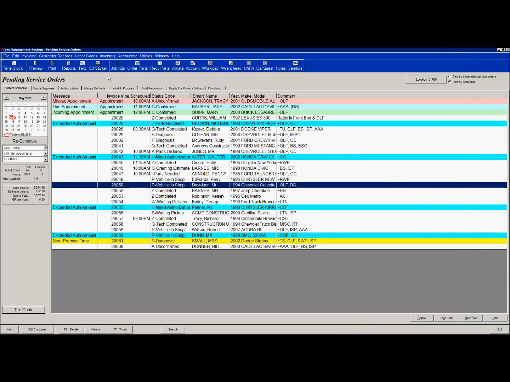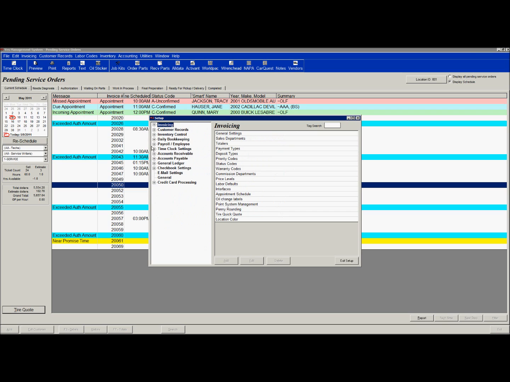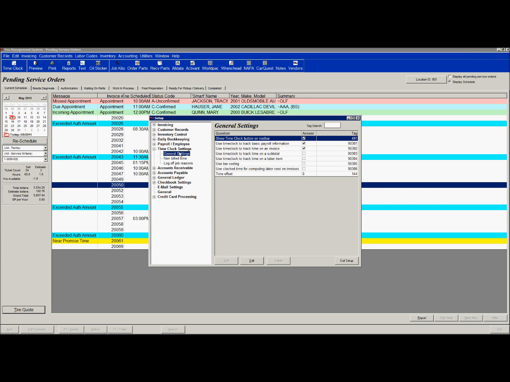In this video we're going to go over the Yes optional time clock. First thing we need to do is set up our time clock. This is done by selecting File from the upper left hand side, then selecting Setup, and then going to Time Clock Settings. Under this we have our General Settings.